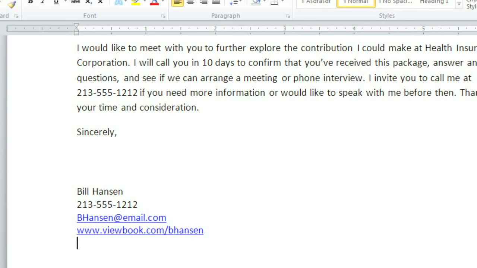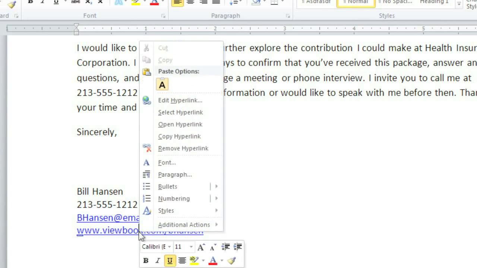Now, it's a good idea to test all of your links before sending out your document to make sure they all work. Normally, when you're viewing a website, you can just click on a link to open it, but in Word, you actually have to hold down the Control key and then click on it. If it's a web address, it will open up your web browser, and if it's an email address, it will open up your default email program. And if you right-click a hyperlink, you can edit it or remove it.